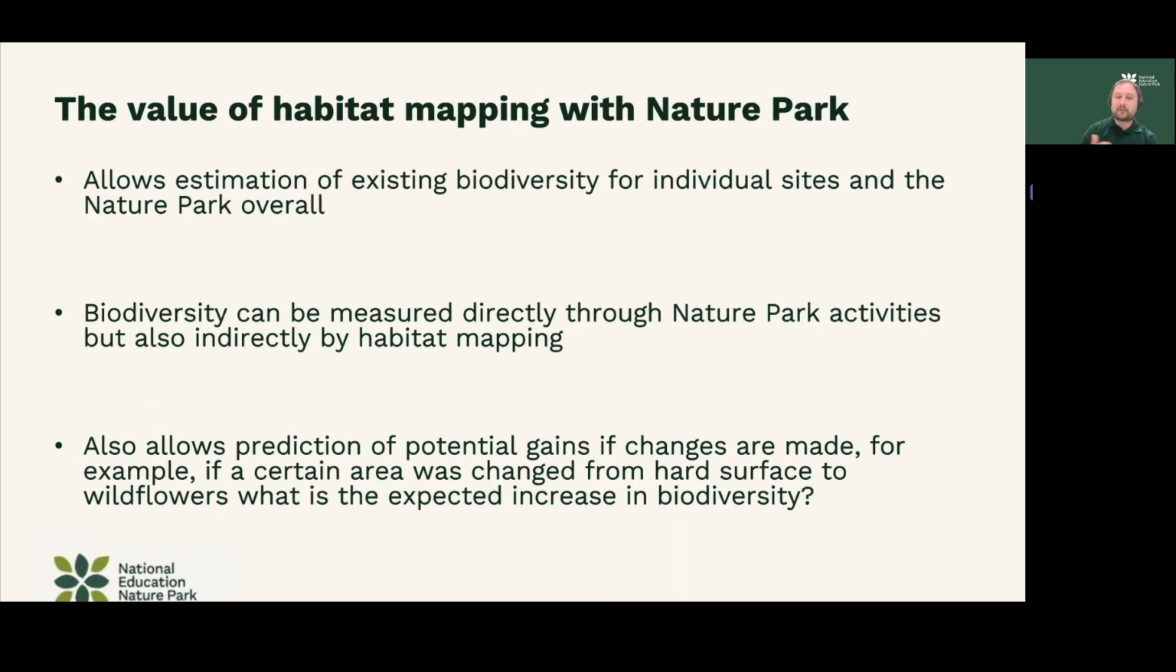It allows an estimation of existing biodiversity for individual settings, but then also the Nature Park overall. So you can measure the biodiversity on your site directly through Nature Park activities such as pollinator count and iNaturalist activities. We're also working on a grassland survey, but also indirectly by habitat mapping. So we can look at similar habitats that have been mapped on schools where we know a lot more about the biodiversity, and we can then make estimates of the potential biodiversity that we might see in a school site based on that similar habitat that's been much more highly investigated outside.